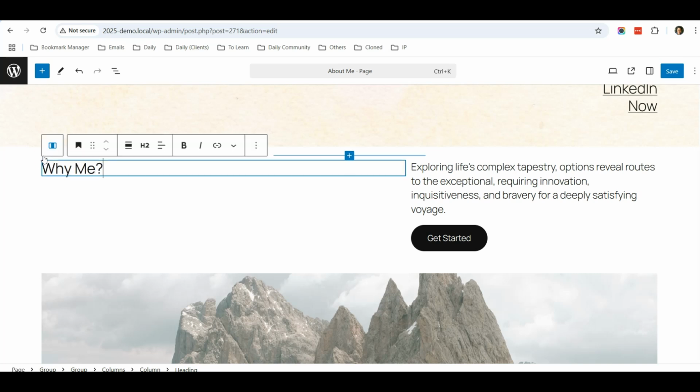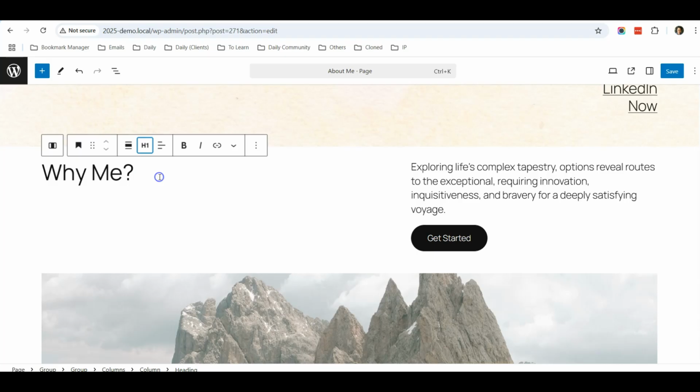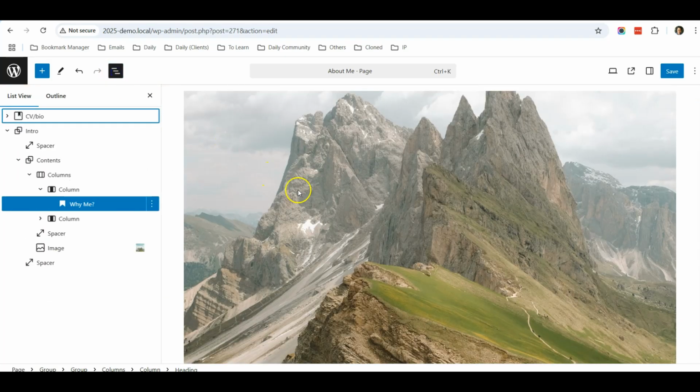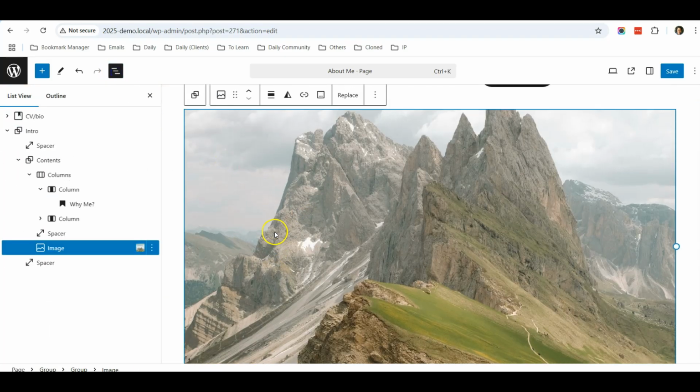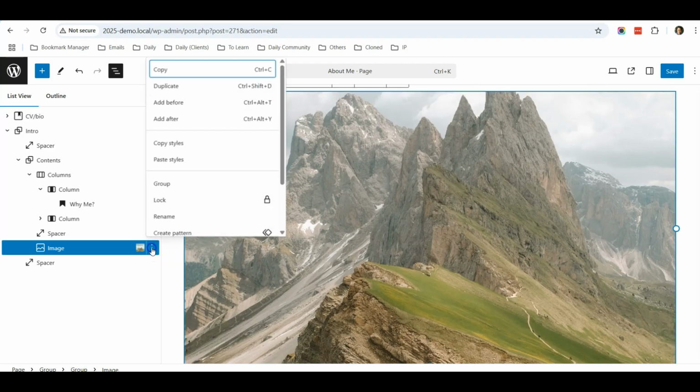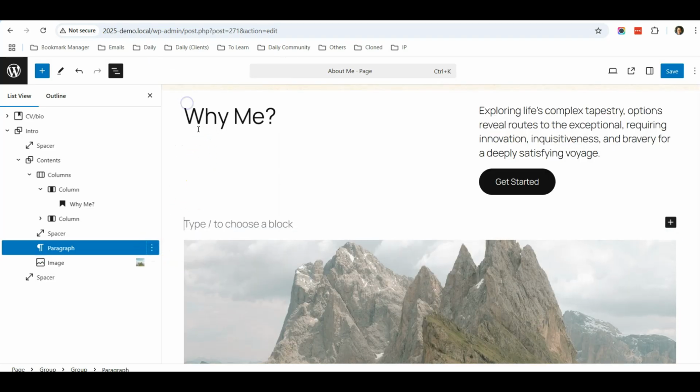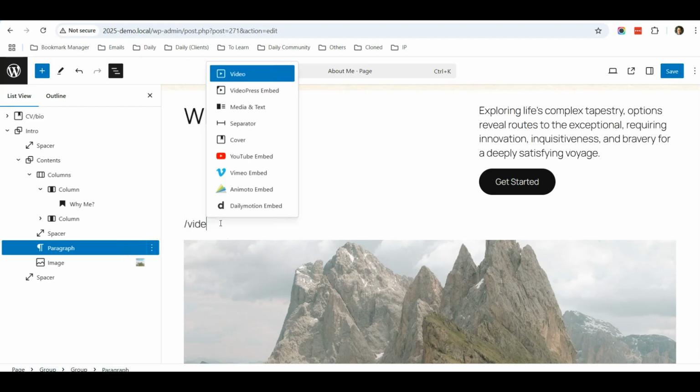So this is just a section that showcases, then you can write down a sentence or two to say why I'm the suitable yoga instructor for the visitor to consider. And then over here, we can simply add a block. We can add before and make this block a video.